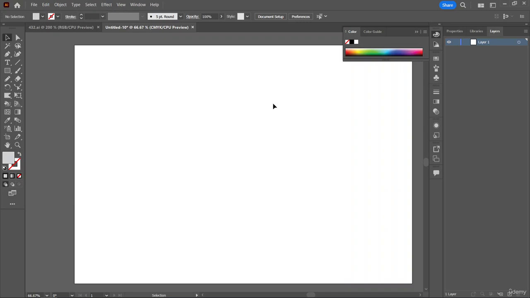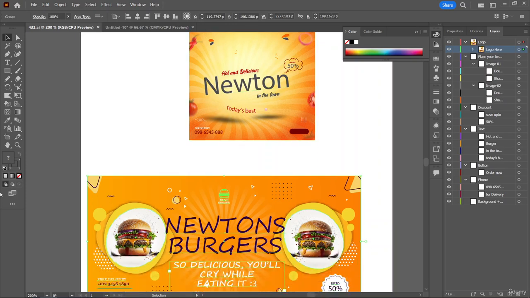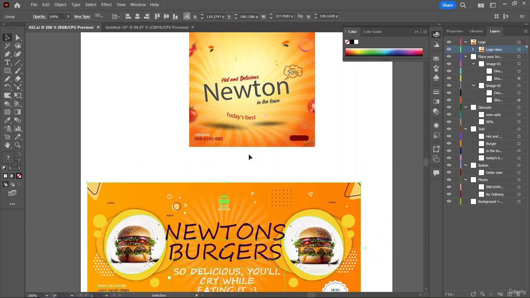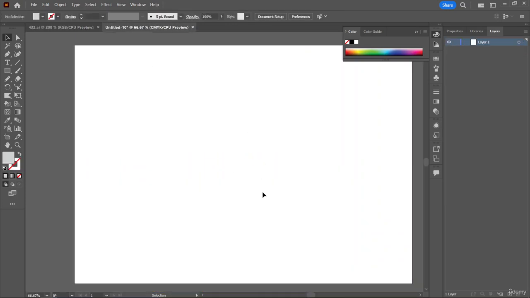Today we'll be talking about the perspective grid tool and the perspective selection tool in our Adobe Illustrator software. So now I'll explain to you how to use the perspective grid tool by making a 3D box, for example, a food takeaway box, to help you understand how to use it. After that, I'll continue explaining and tell you how to use the perspective selection tool.